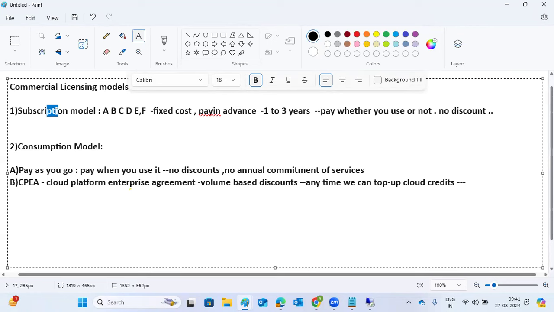So those models are available in the consumption-based model. But in the subscription-based model, there is only a fixed cost and fixed services. Any new service that comes, which is not included, you need to pay an additional amount to SAP. That is the commercial model versus the consumption-based model. The cost is separate based upon the customer agreement.